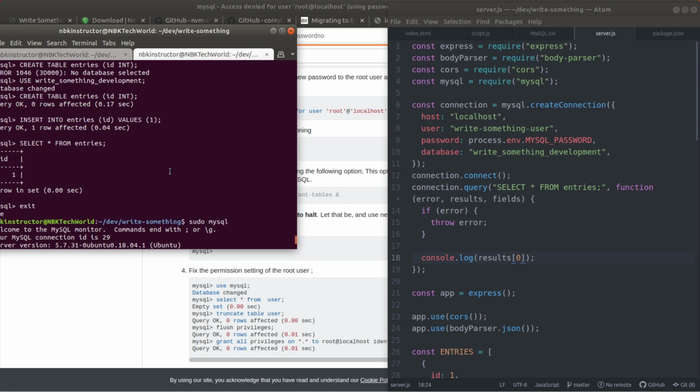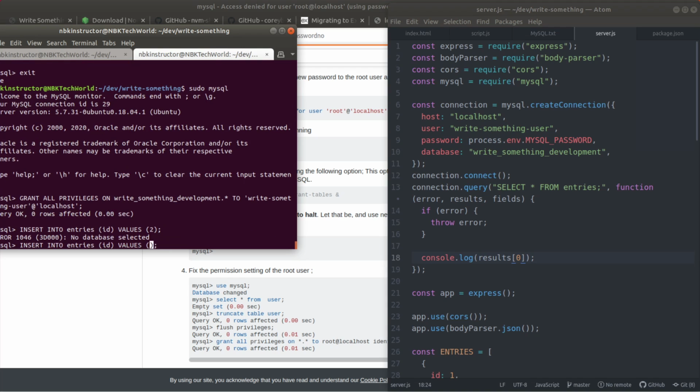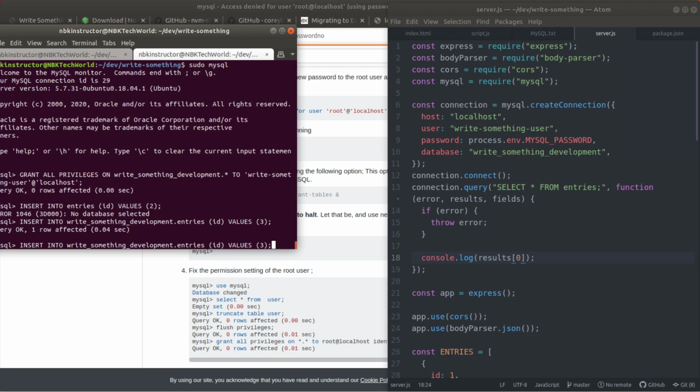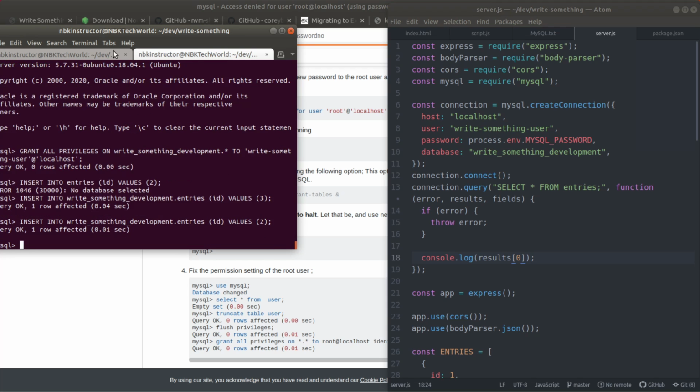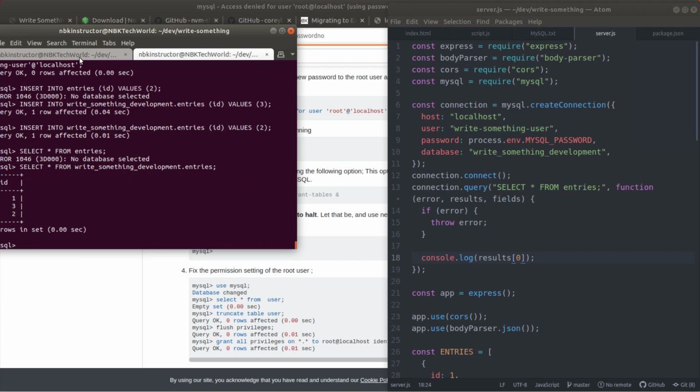Of course, if we had more, right? I can do another insert. Oops, I forgot to select the database again. You can do the user, we can just type write something development dot here. That means database dot the table name. And we got that. Now if you do a select here, of course you're going to get write something development dot. We got 1, 3, 2. Let's try it here.